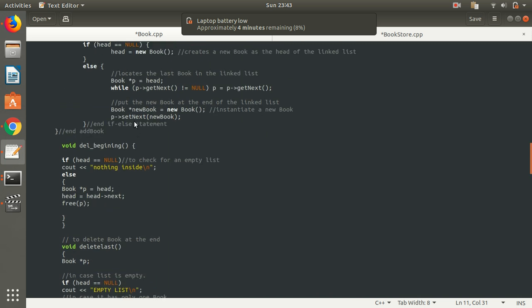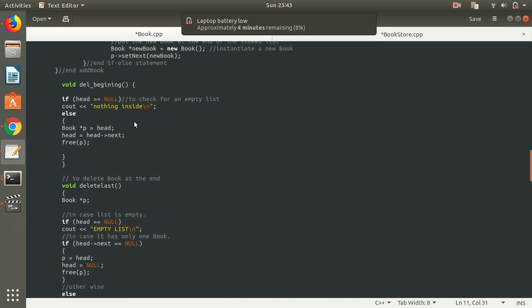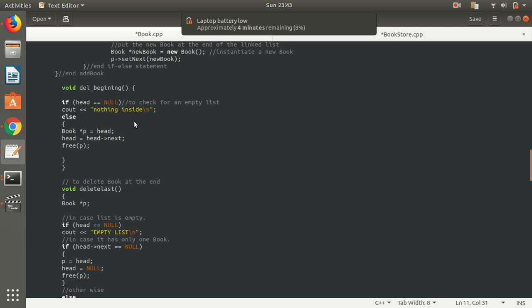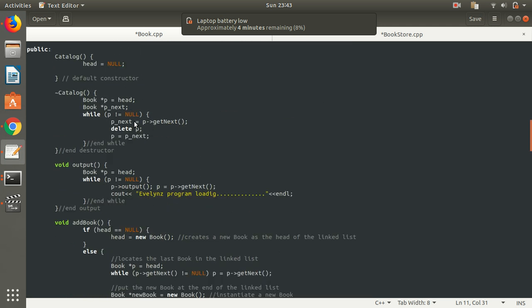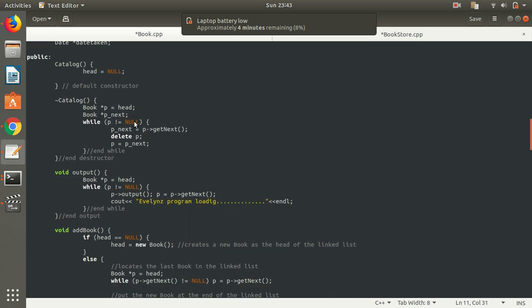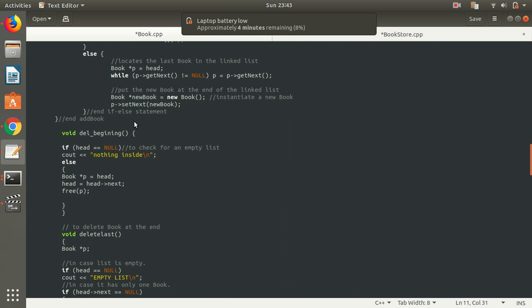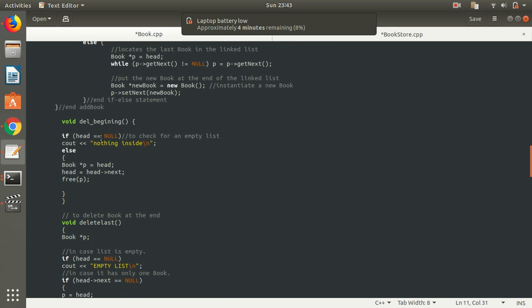This will do it at the beginning. If head is equal to null, that checks for an empty list, where nothing is inside. You can also put return here. It will return nothing, because if head is equal to null, what will it return?